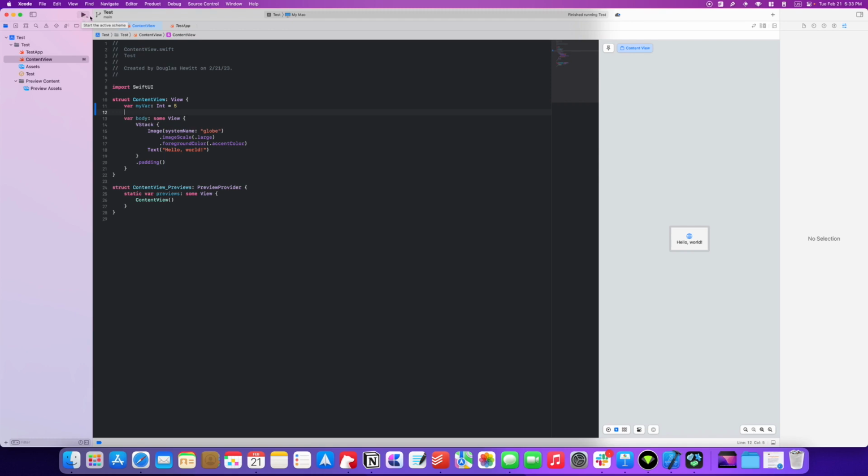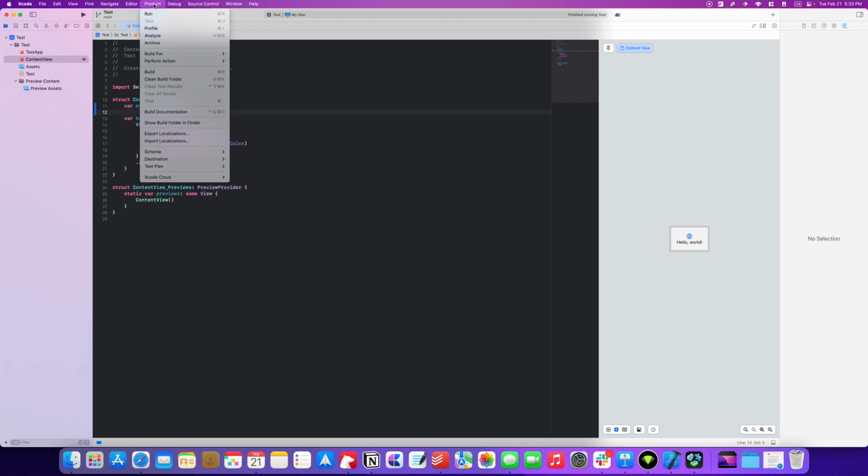But if you just want to build, you can go to Product and Build. And the other thing you'll notice is the hotkey for this is Command B. So Command R for run, which is the same as that play button, Command B for build. So build is compiling our code, but not necessarily running it on a target device yet. So we will go ahead and build that.